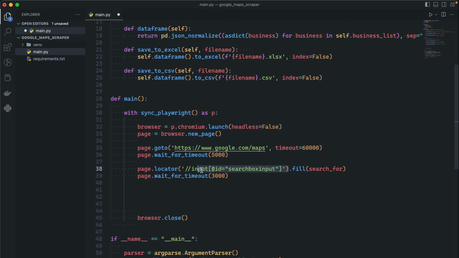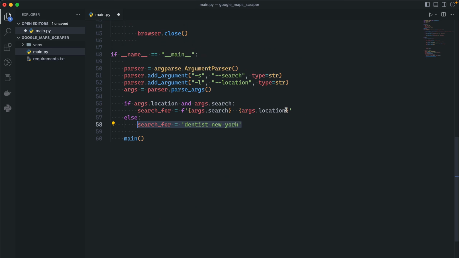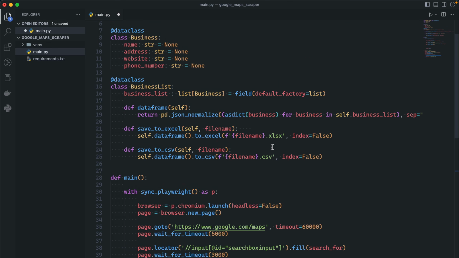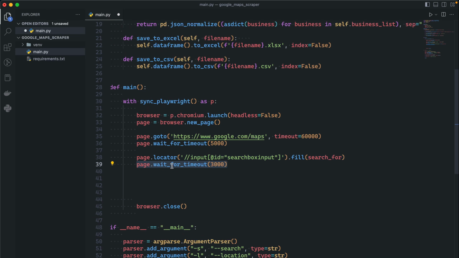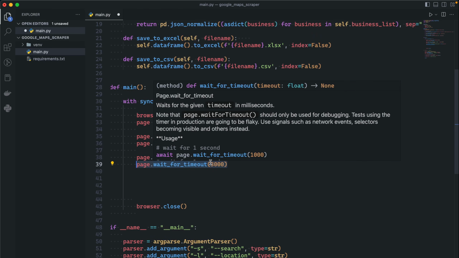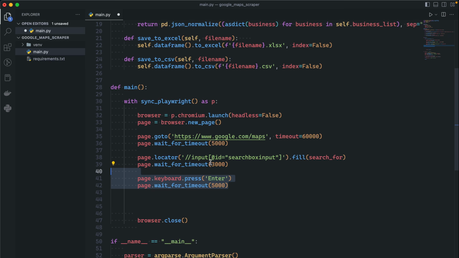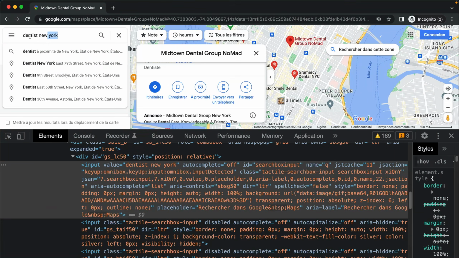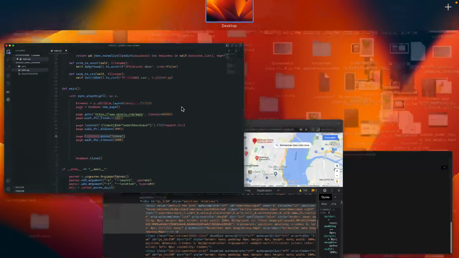And then when we find it, we want to fill it with our search text, or let's say search for, which is this one right here. If we pass it to the command line, we will then sleep for 3 seconds so that we see the changes. And after that, we will press enter using the page.keyboard.press enter. The reason I'm using press enter is, once again, when we enter something in here, we either need to press enter or click on this button. So that we don't search for the XPath of the button, I use the press enter.